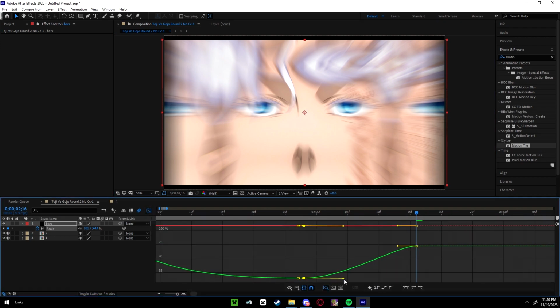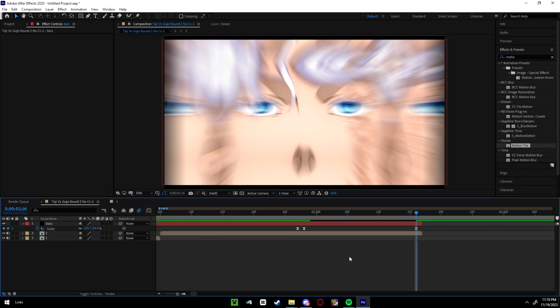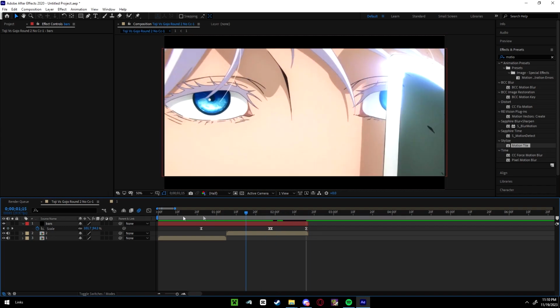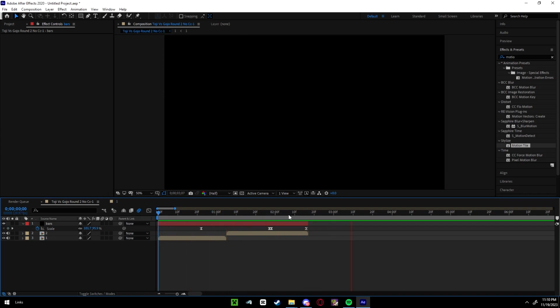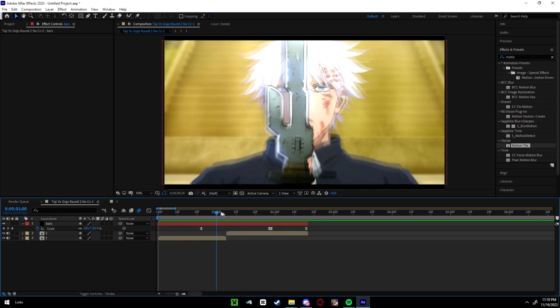This time I'm going to make it slower at the start because the zoom kind of accelerates out, so I want it to start off slow and slowly get faster. Now, if we play it back, zoom in, zoom out, and that looks pretty good.